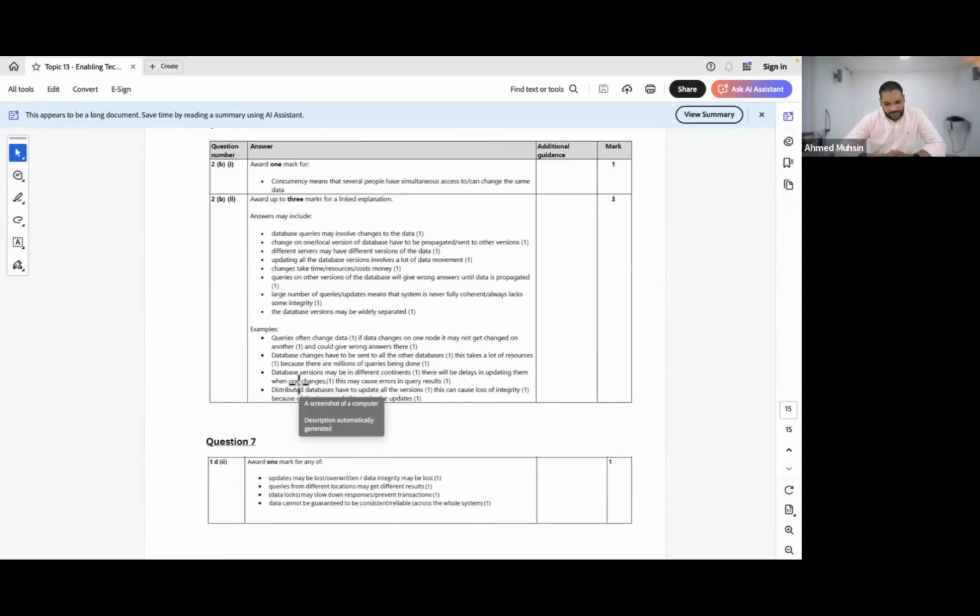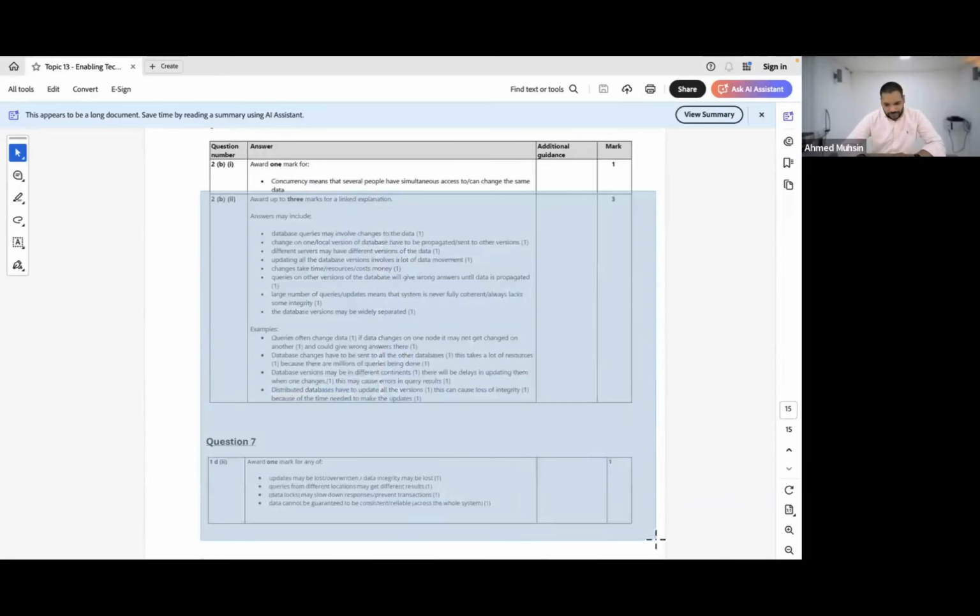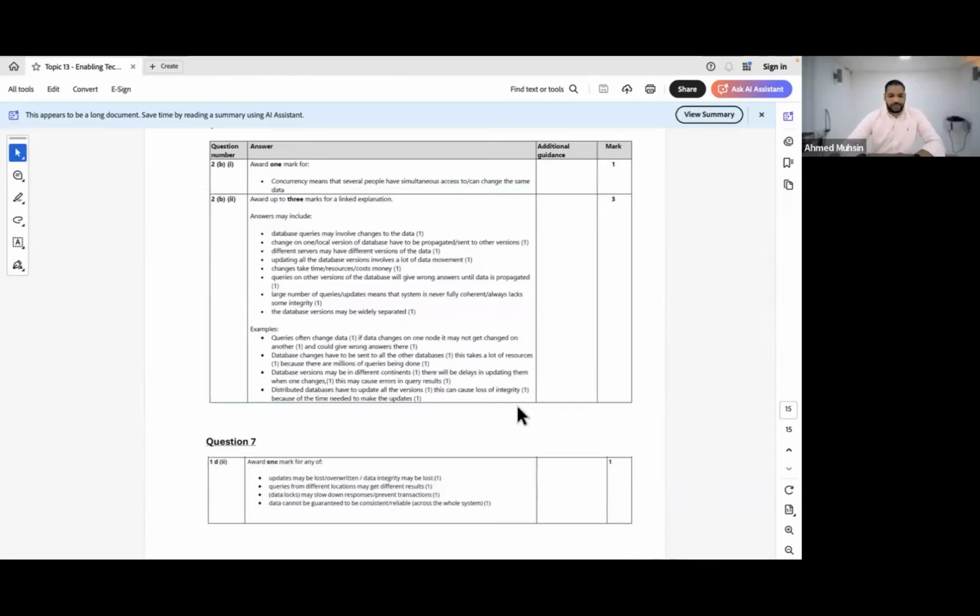Even in question 7, they have not said inconsistency. They have said data cannot be guaranteed to be consistent. Same thing. Anyway, you'll get it. But there are different ways of writing the answer. I want you to go through the marking scheme. So guys, you're learning new answers as well. Otherwise, you guys are just all right.